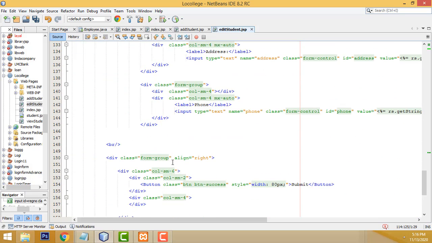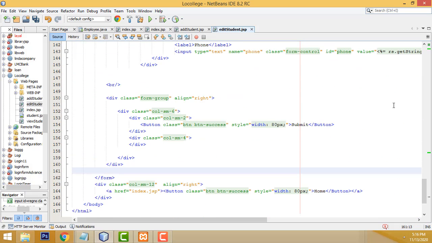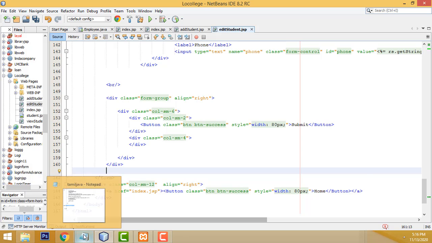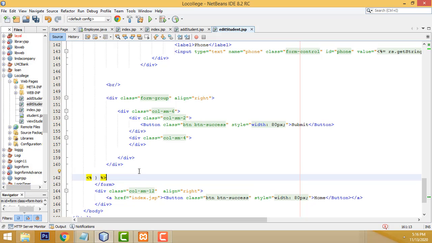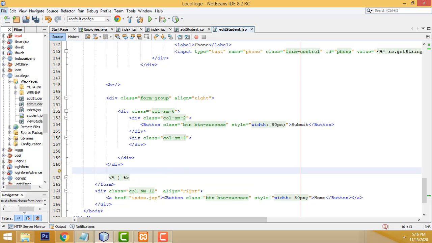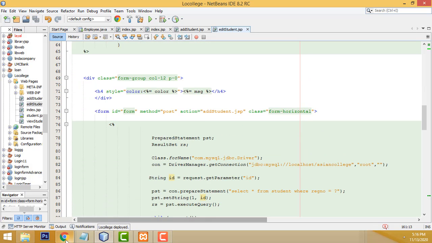There's the form, and here we have to complete the form. Same thing, the bracket we have to complete. Okay, this thing. So if you open a bracket, you have to close it. Now let's check whether it's working fine or not.